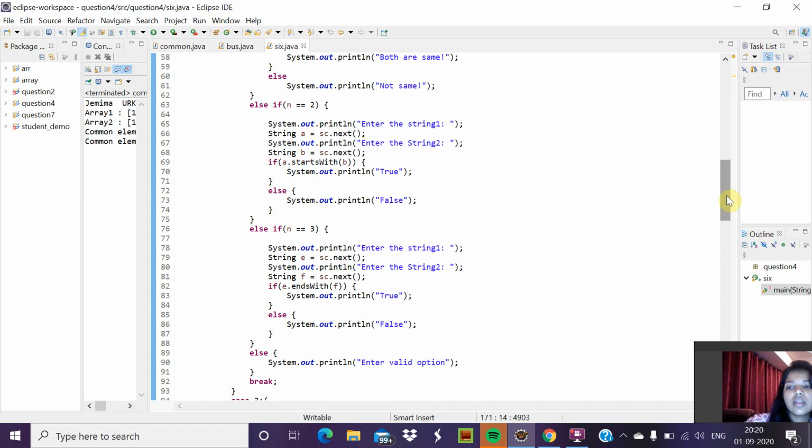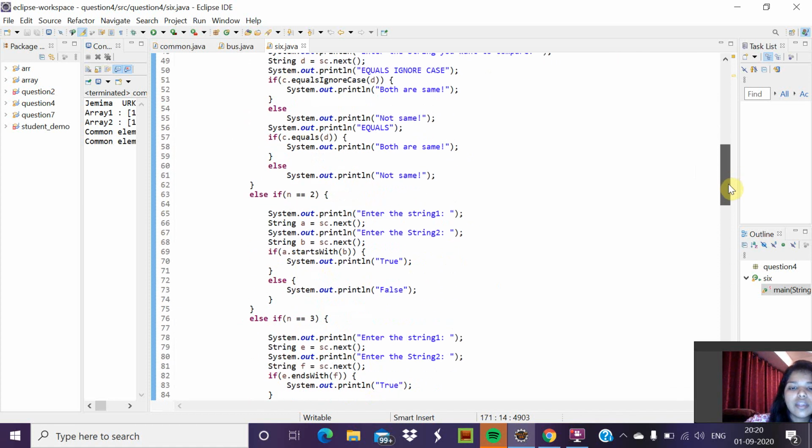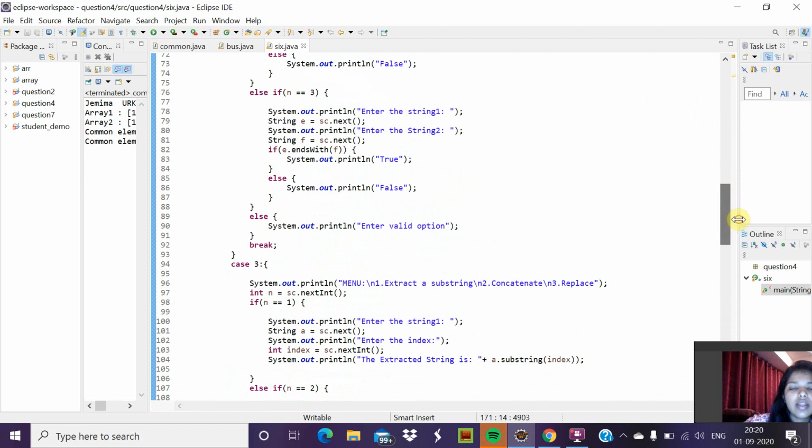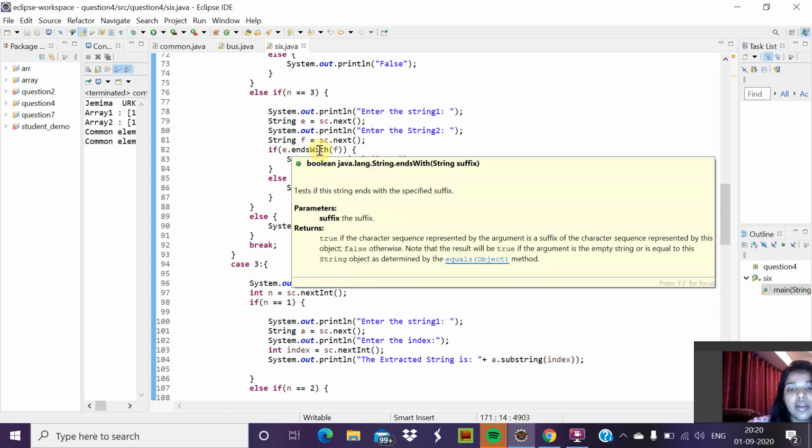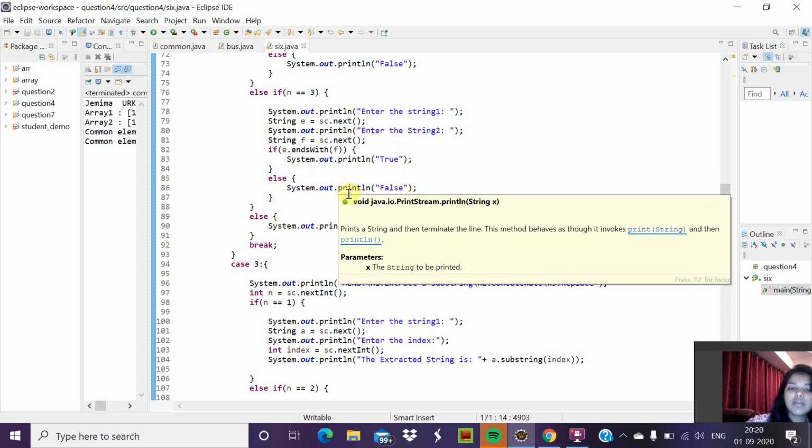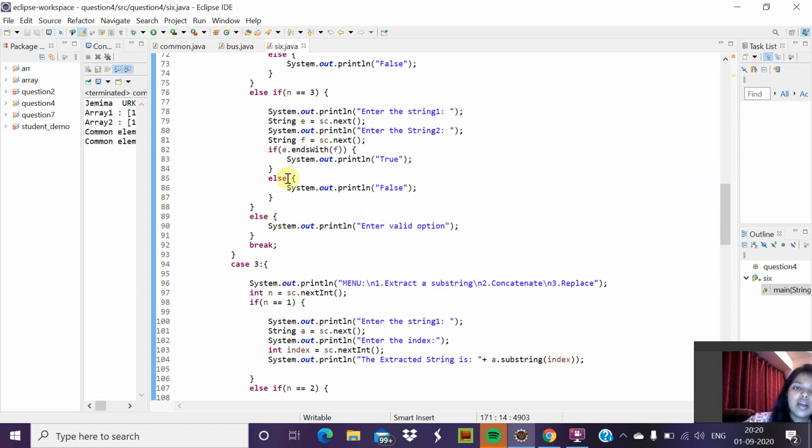Then next is 3, that is ends with. Again we'll ask the user to enter the two strings, and that will be stored into variables. Using an if condition, we'll check whether the value of e dot endsWith of value of f is true. If that is true, then it will print true, else it will print false. And if the user is entering any invalid option like 4 or 5, then it will print enter valid option.